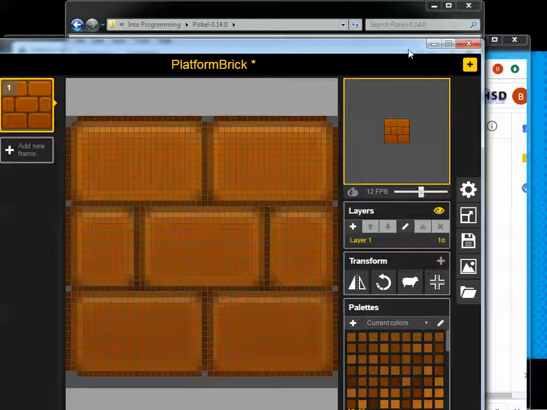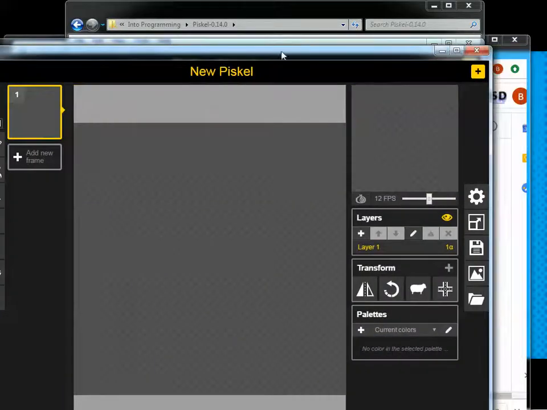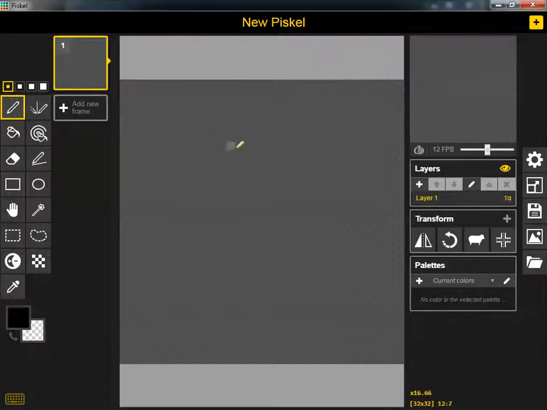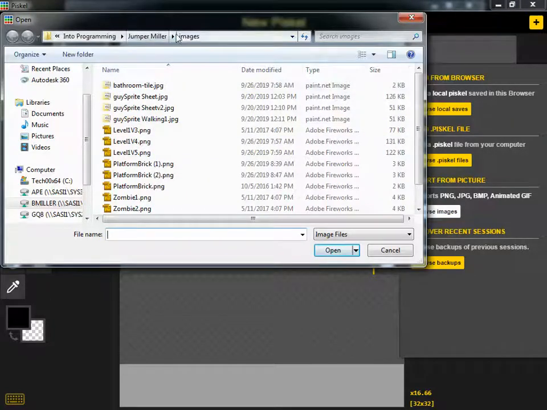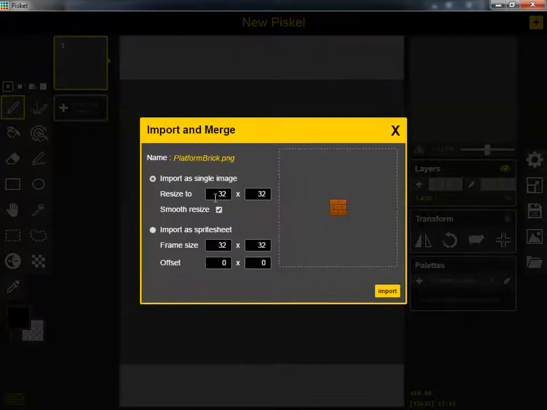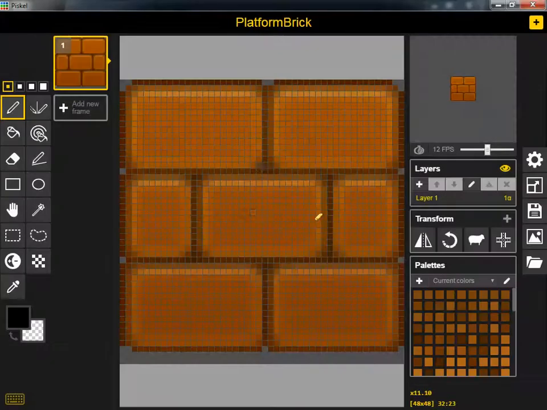All right, so now that I have this open, I'm going to create a new project here, and I'm going to make it full frame so we can see it. Okay, so the first thing I'm going to do right now is import a PNG, and mine happens to be in my images folder. So I'm going to go to my brick platform. I'm going to open that, and this particular thing I'm going to resize to 48 by 48 because I kind of think that might be a better size. So I'm going to go ahead and import it. I'm going to click OK, and there it is.